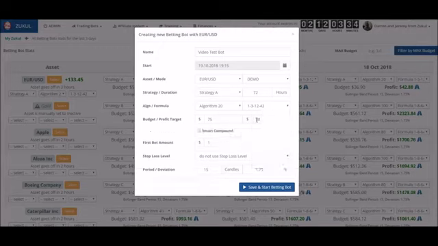And as you can see, as soon as I key this in here, the smart compound appears, and the stop loss level feature will also appear. Now what I'm going to do is very briefly explain to you how the profit target feature works.